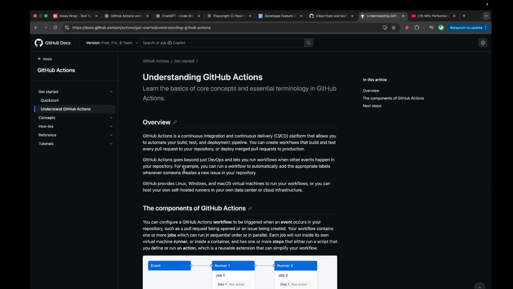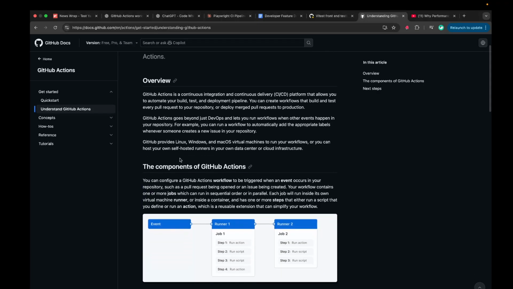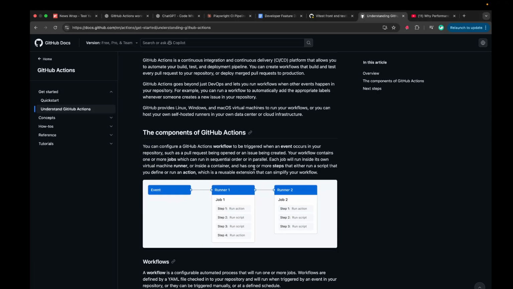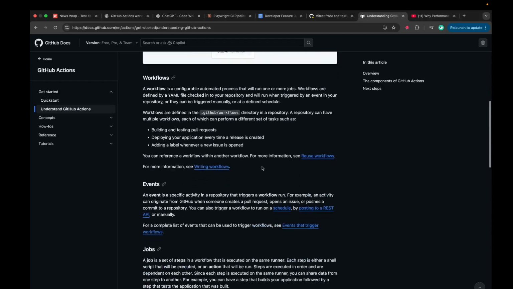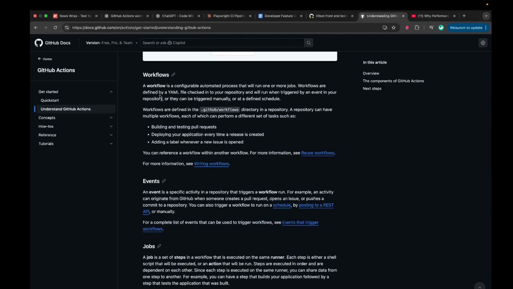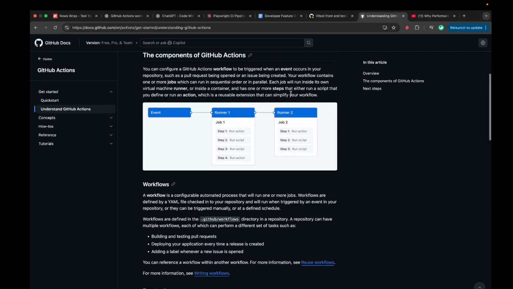Okay, back to our overview. I think I was here. Each job will run inside its own virtual machine runner or inside a container and has one or more steps, which either run a script you define or run an action, which is a reusable extension that can simplify your workflows. A workflow is a configurable automated process that will run one or more jobs.